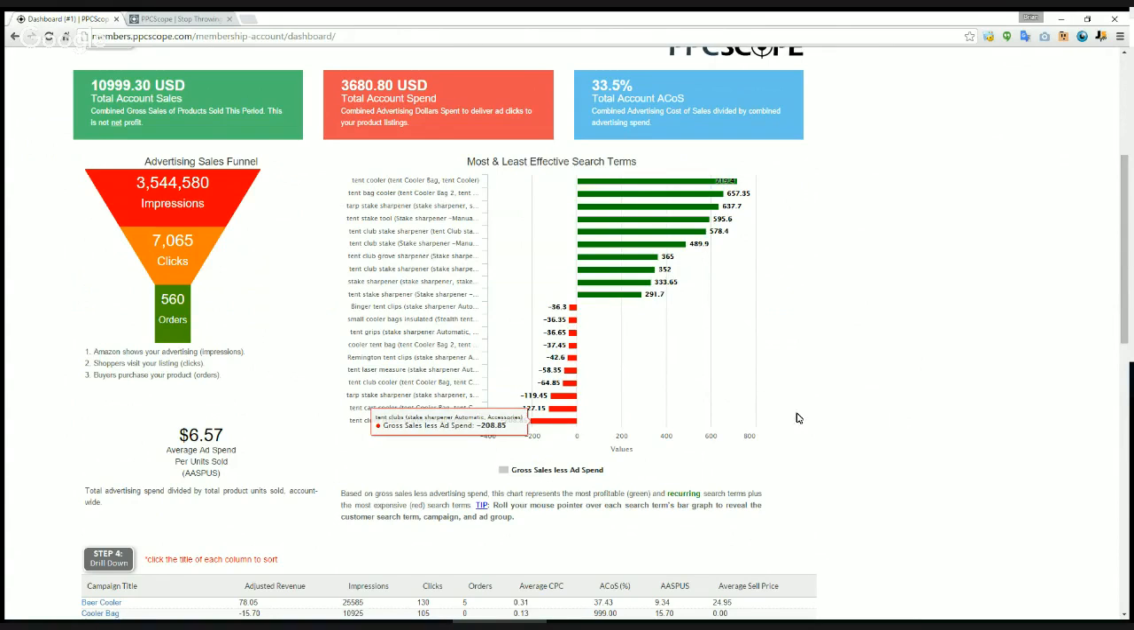This is kind of your big red flag to say, okay, what are my most expensive search terms that I need to handle? Either I need to do a negative match, or if it's inside of a manual campaign, perhaps I simply reduce the bid, which is what I commonly recommend.